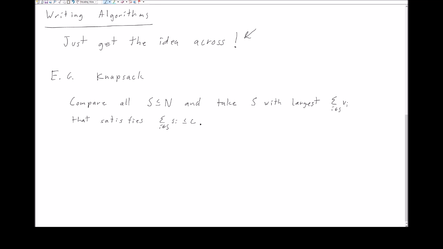For example, in this knapsack problem, we already said what the idea was. We're going to compare every set in N, or every subset of items, and we're going to take the subset that has the largest value that still fits inside of our knapsack. That is, the sum of the s_i's is less than or equal to C. We can describe that entire algorithm with this one sentence.